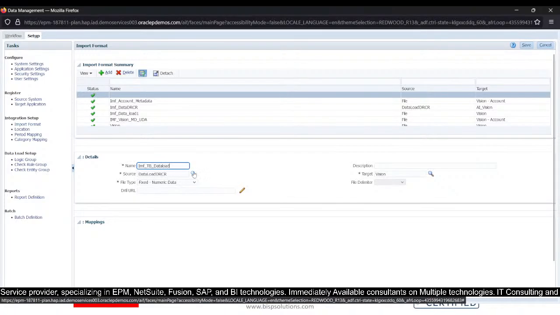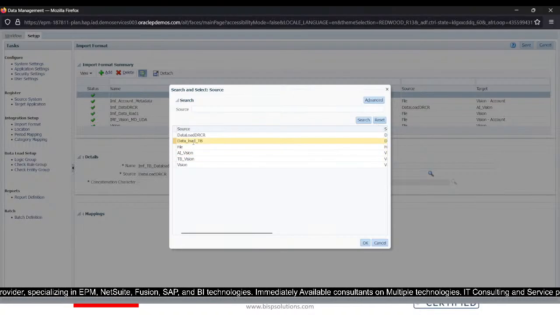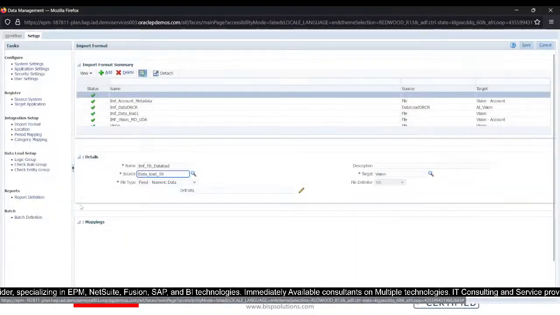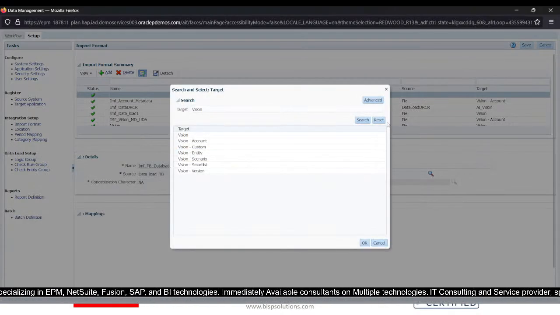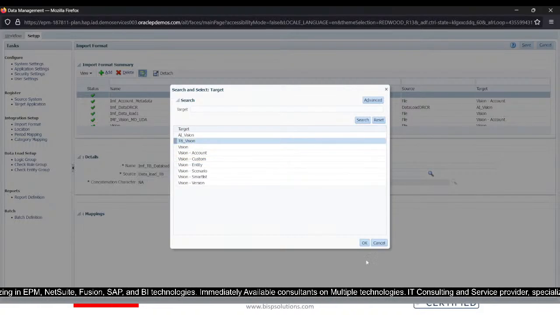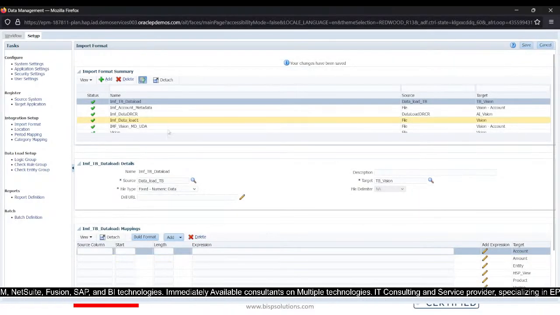Here our source file is going to be the one we have just recently created, that is data load underscore TB. Then our target application is going to be TB underscore vision, which we just recently created for the same. Now after that I will click on save.